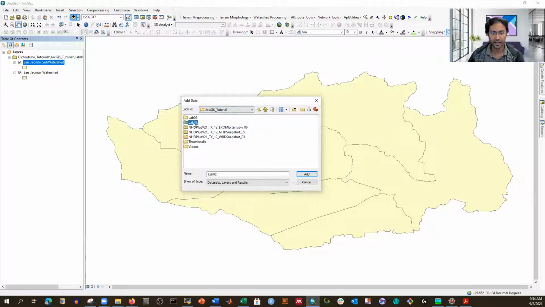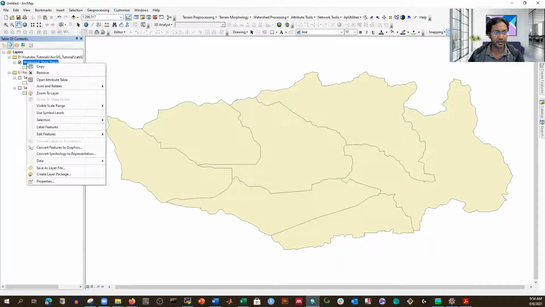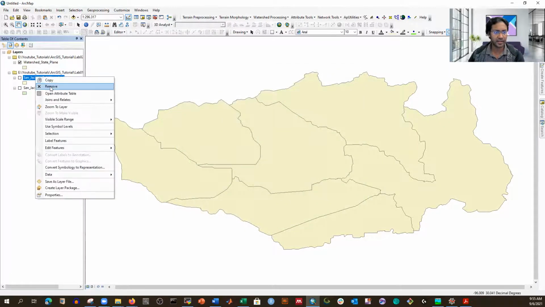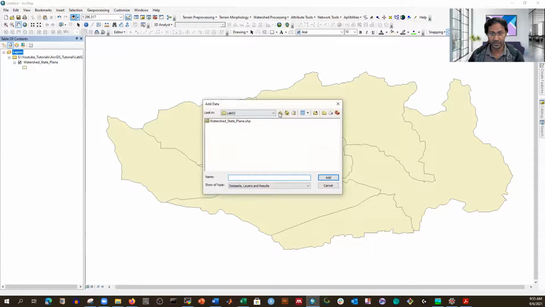Okay, and now I have this state plane. See, that is the new one, and that is different from the other one. If I open the properties, you can see it will be State Plane. Now it is no longer WGS 1983. It's State Plane, right? So I'm just gonna delete that previous one. Okay, let me quickly delete that one, and I'm gonna add that watershed first, and I need to project that one as well.